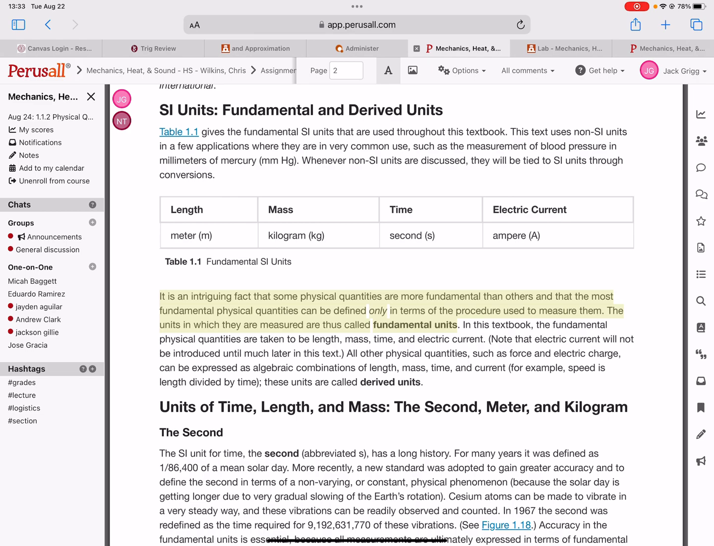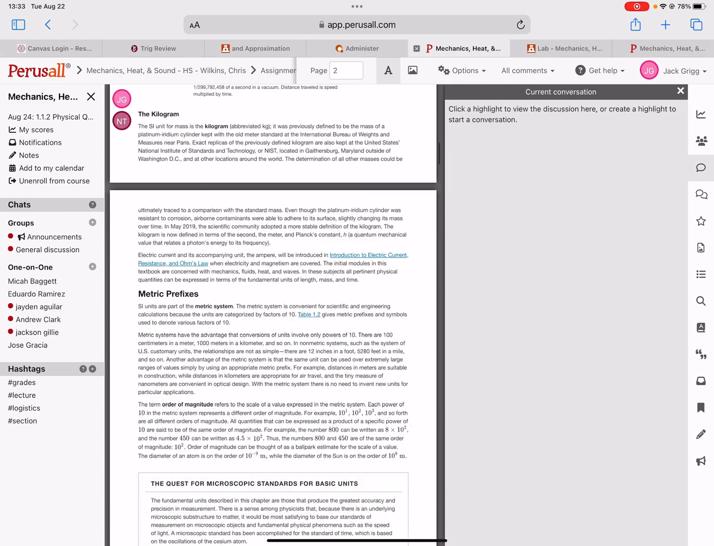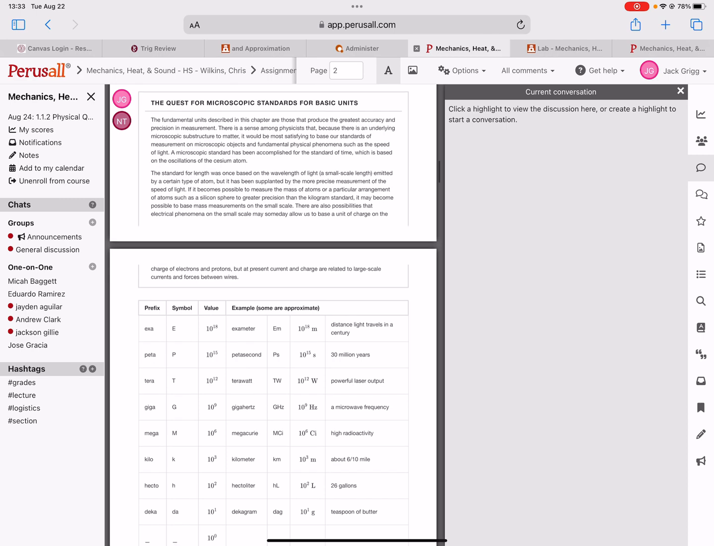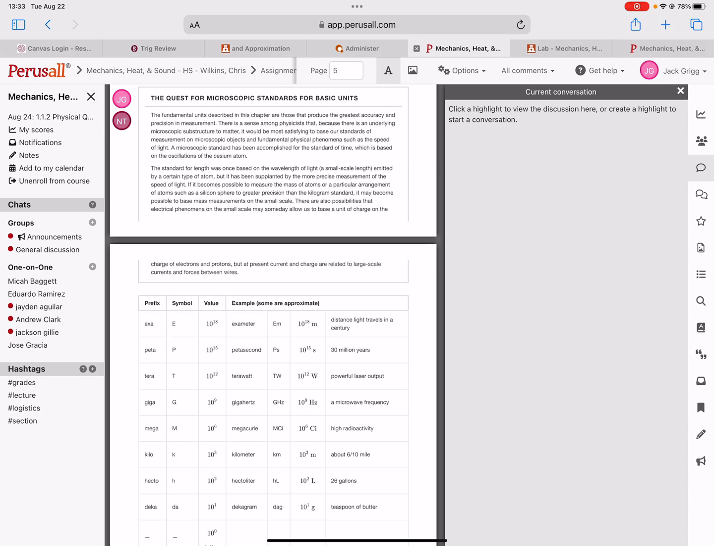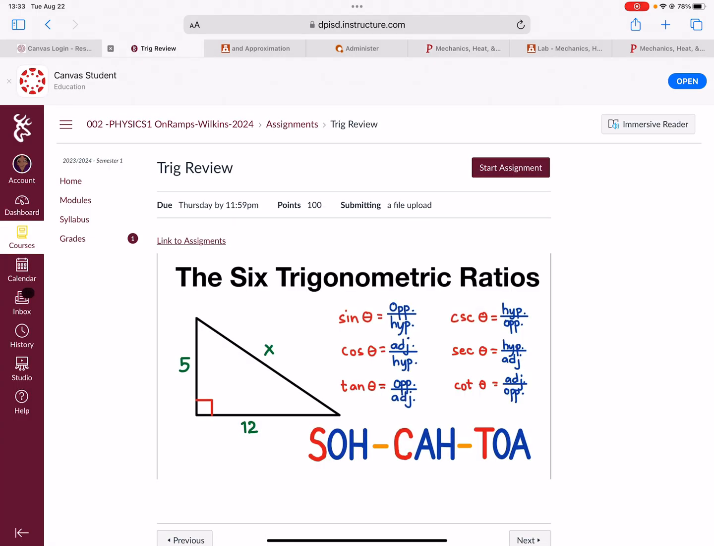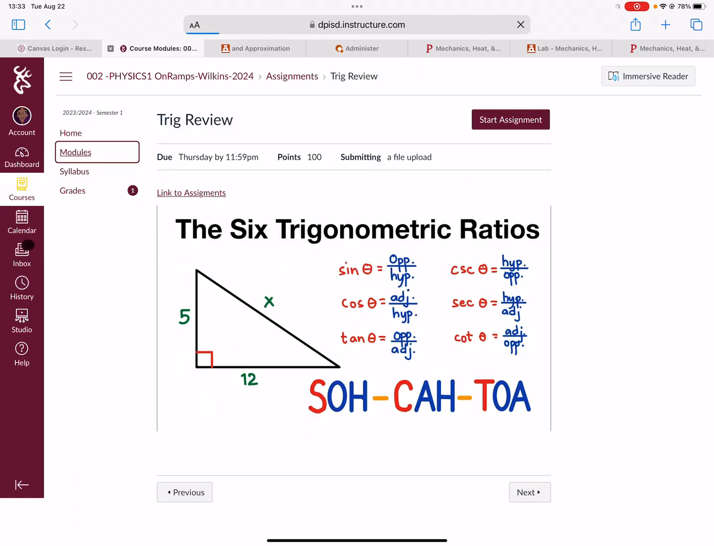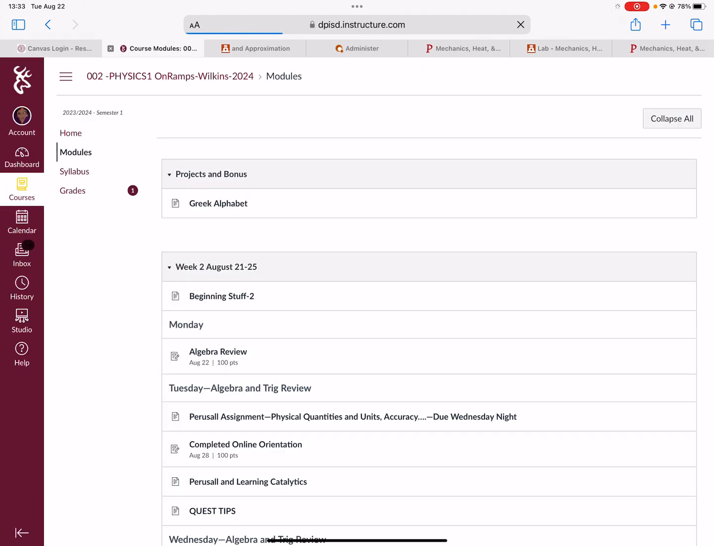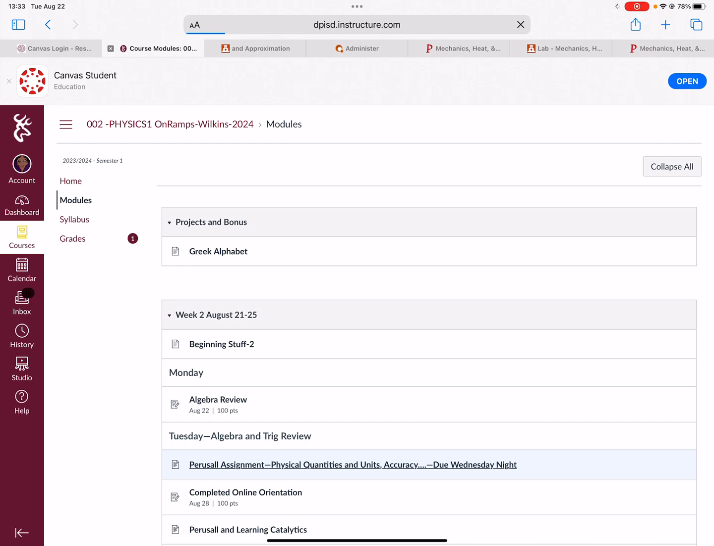In the perusal assignment, they have the opportunity to read and make comments, and their grade is based off of their readings and comments. So if we go back over here real quickly, as your student is reading through the perusal assignments, this is how it gets graded.